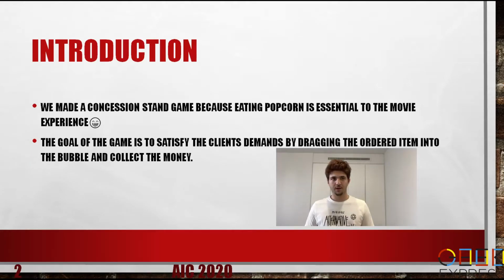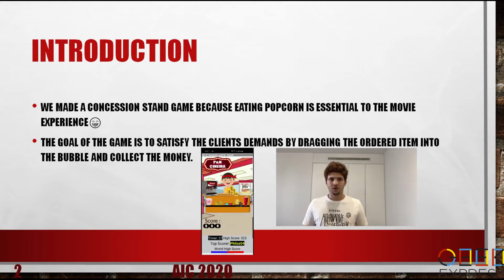The goal of our game is to satisfy the clients by dragging the ordered item into the bubble and collect the money by tapping on it. But you might ask yourself, why did we choose to do this game? And it is for three main reasons.